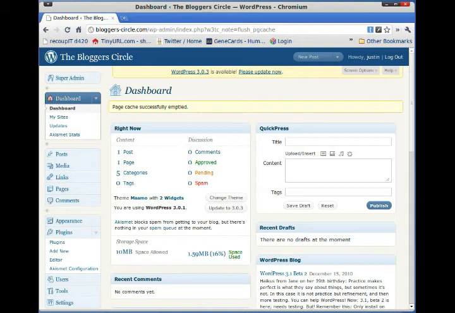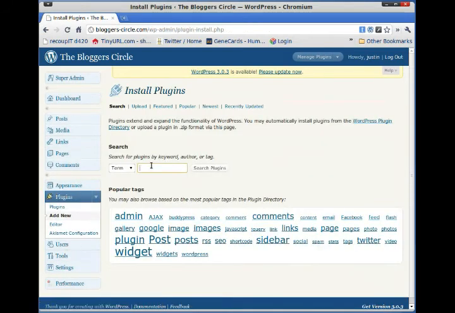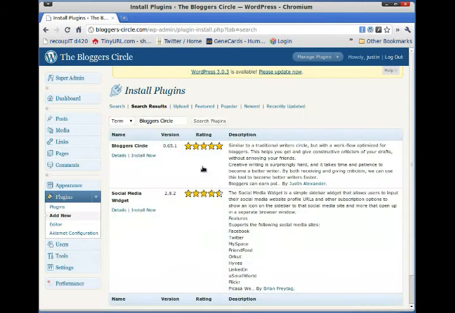Now that we know what Blogger Circle is, how do we go ahead and install it? Okay, so we're going to go down to Plugins, and click on Add New. Here in the search box, we're going to type Circle, two G's, and hit search. There we go. Click on Install Now. Same installation process you have for any plugin. I've already installed it. I just need to activate it.